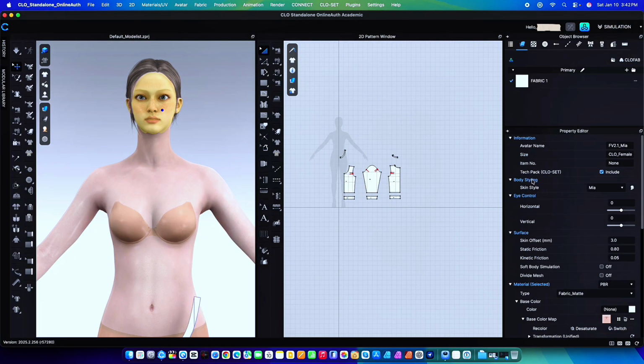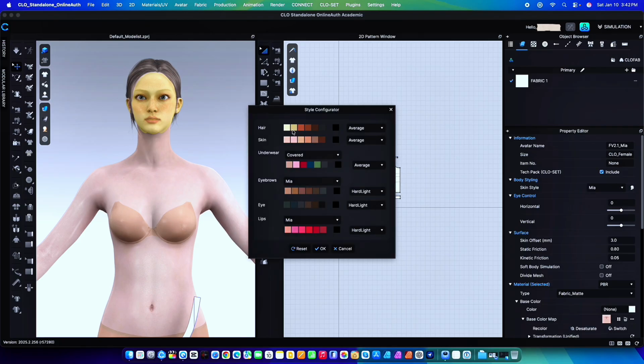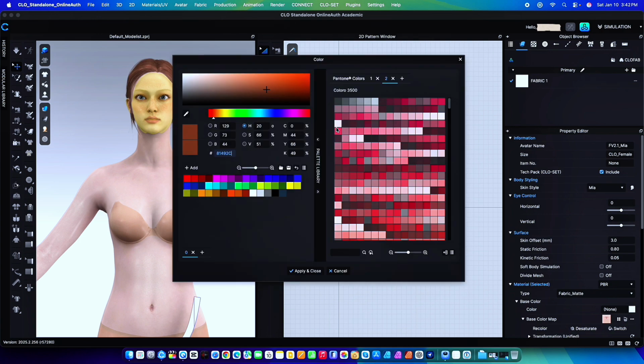It's again under body styling. Click on this head icon and we can change the hair color. Simply click one of these, select the hair. And let's say we want the hair a little bit redder. You can simply click on this button right there, like a color chip, to bring up this color picker window. And you can select your own hair color.